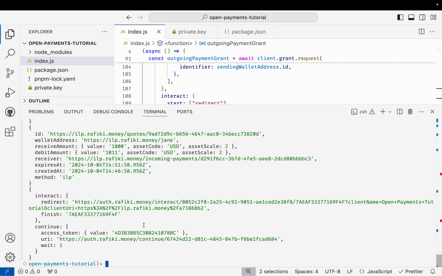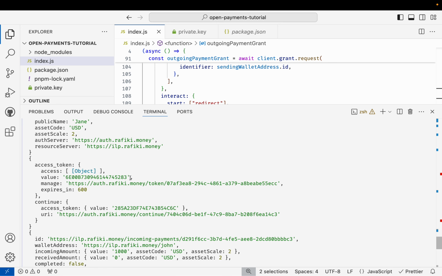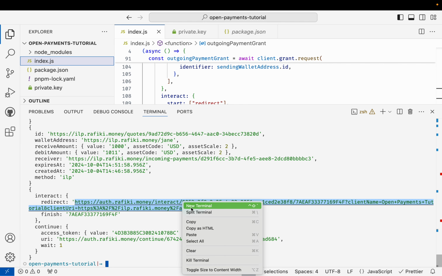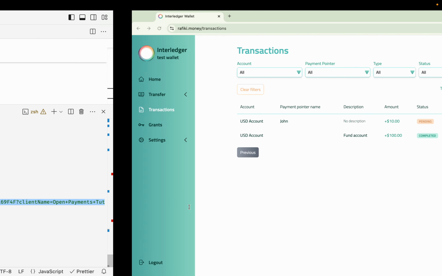Okay, so as you can see here, the outgoing payment grant request looks a little different now than it was for the quote and for the incoming payment. We don't have the access token directly. Instead, what we have is an interact property, which is an object that has the redirect, and this is a URL for going in and actually accepting a particular grant.